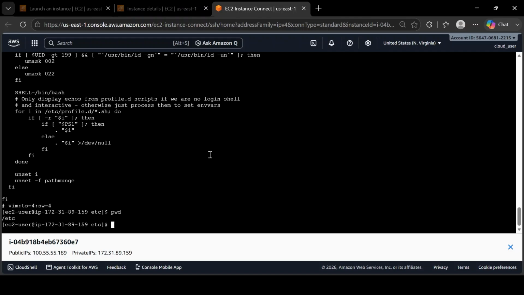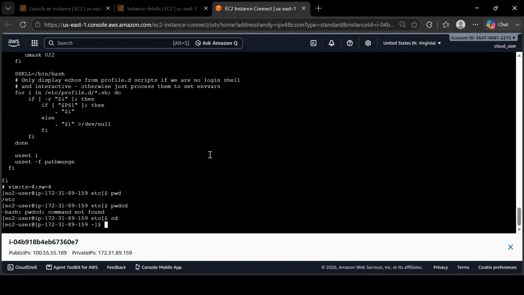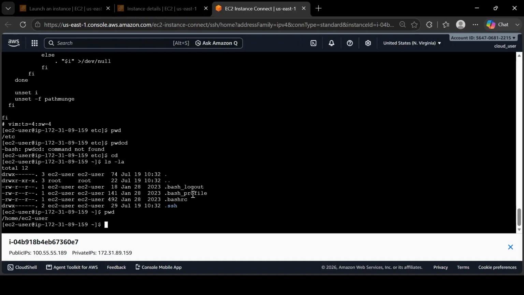This one is in the etc folder. Sorry, that one is in the user's home directory. Okay, so .bashrc will be in the user's home directory, and bashrc will be in the etc folder.